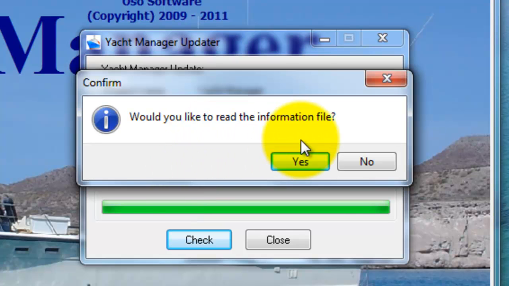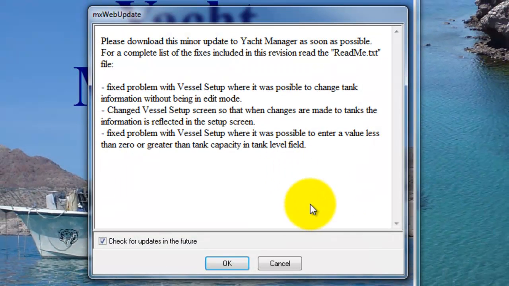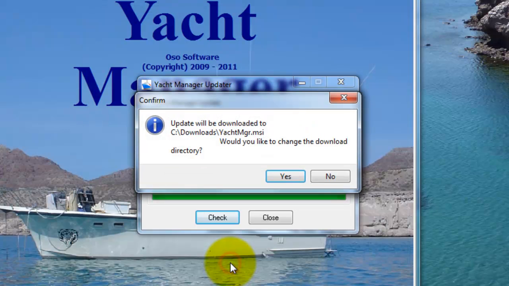And it said, would you like to read the information file? Now, the information file is also on the website, and what it's going to tell you is just exactly what are the new changes being made to the Yacht Manager program. So we're going to click that to find out what that is, and this dialog comes up, and it says please download this minor update to Yacht Manager as soon as possible, and down in this area it tells you the changes that have been made. So we're just going to acknowledge this, say OK.